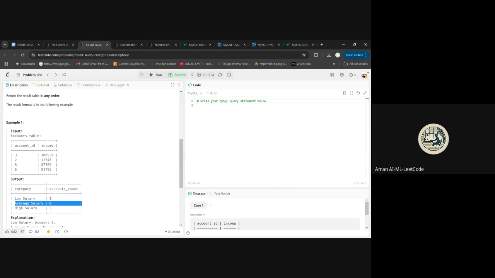How do you return zero? Okay, what we can do is we can separately count each of the categories. First, count how many low salaries are there. Then count how many average salaries are there. Then count how many high salaries are there, and take a union of these three things. That should give you this particular view. तो पहले low salaries count करो, average salaries count करो, फिर high salaries count करो.